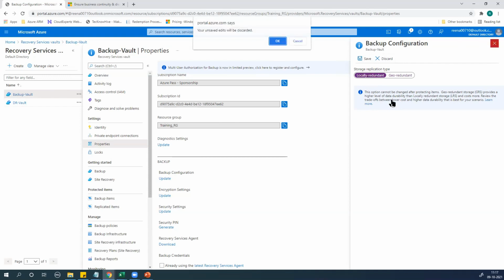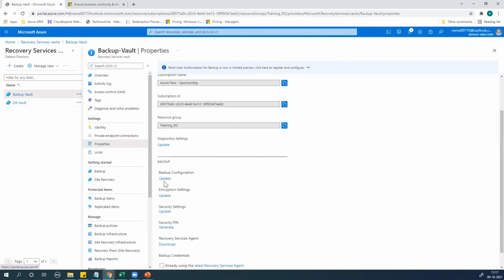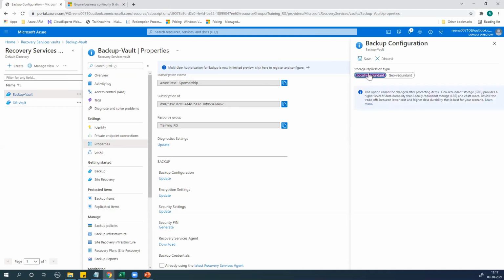So we have clicked on save. Now it is locally redundant. We can click on update once again and see if it is LRS. No, it was not saved. Now I'm saving it. Okay, it is saved now.